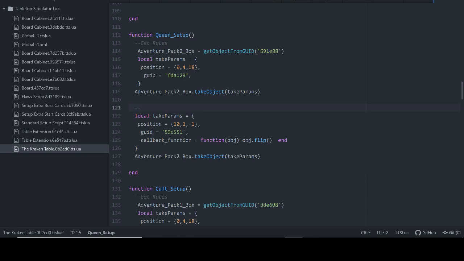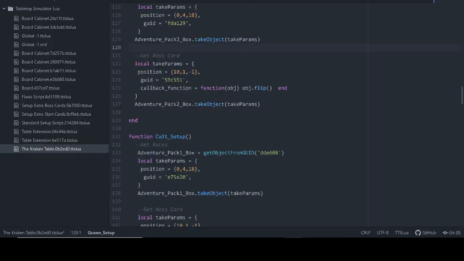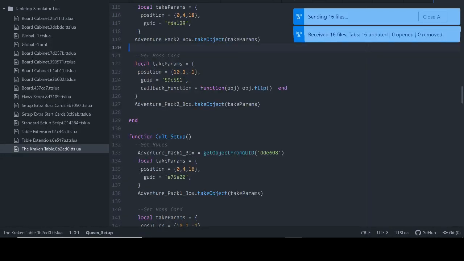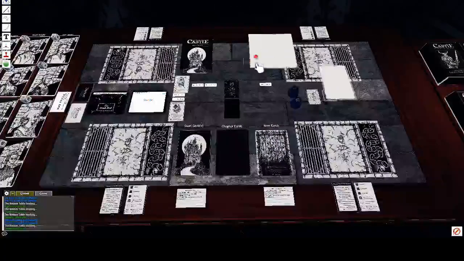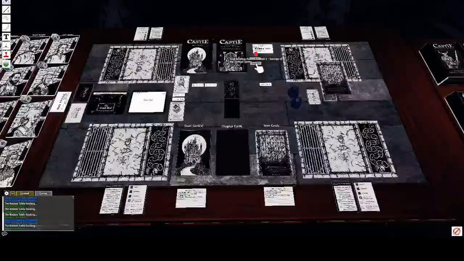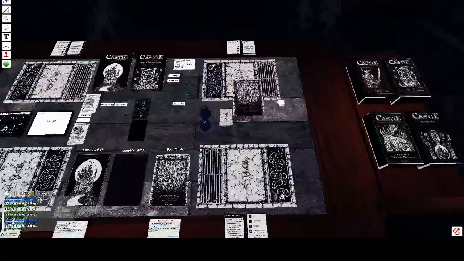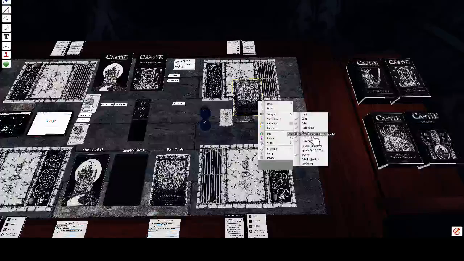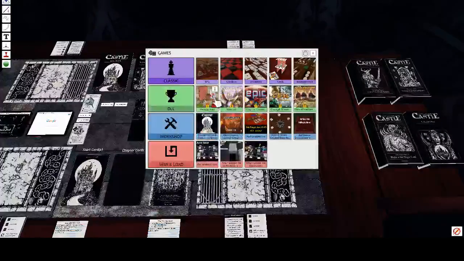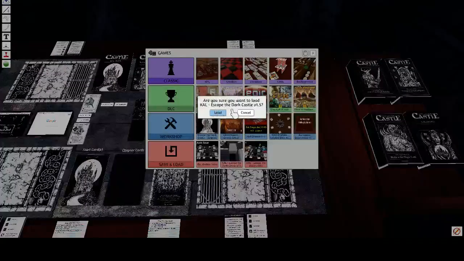Start comment. That's what this is doing. And send it. Okay, so it got stuck in the hand zone. This is something that came up a lot the other day. So, to fix that, I have to do a quick reload.